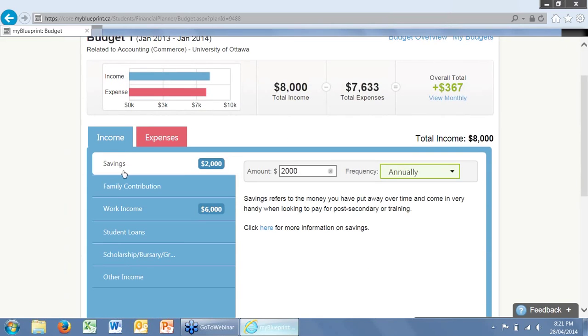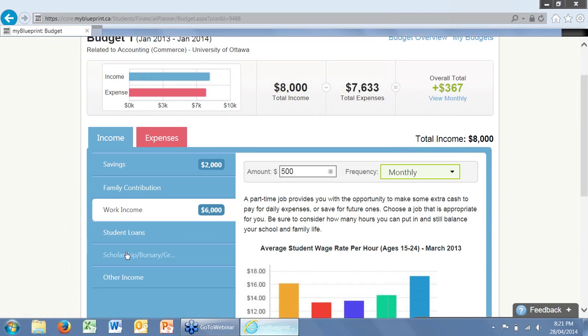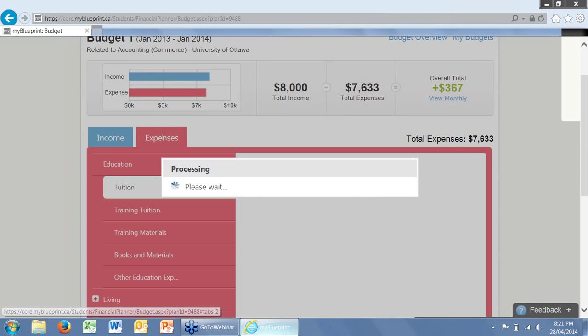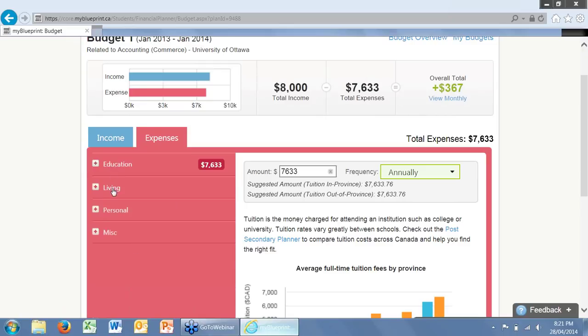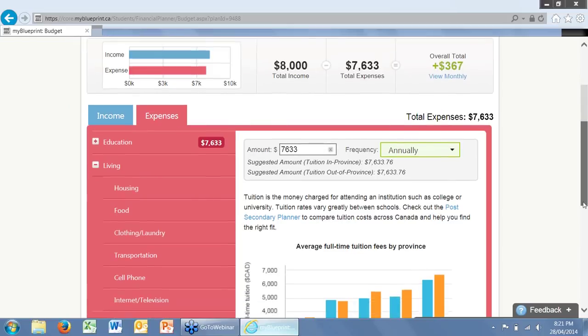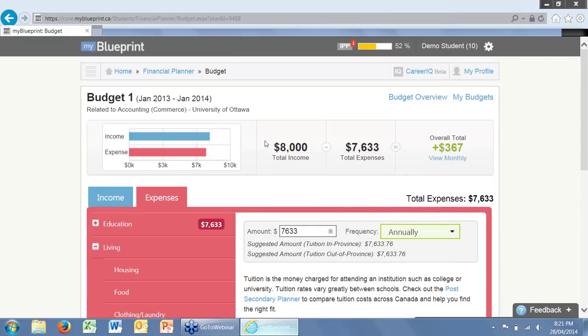You can track things such as savings or family contribution or work income, or learn more about student loans or scholarships or bursaries or grants. Of course, you can also track things such as tuition fees or living expenses such as housing or food or clothing and laundry or transportation or cost of a cell phone. All of these add up, and at the end of the day, the budget tracker or the financial planner shows students the total income, total expenses, and overall how they're doing towards balancing their post-secondary budget.